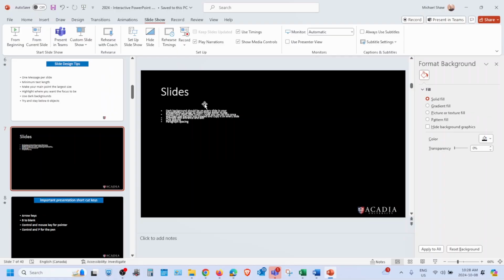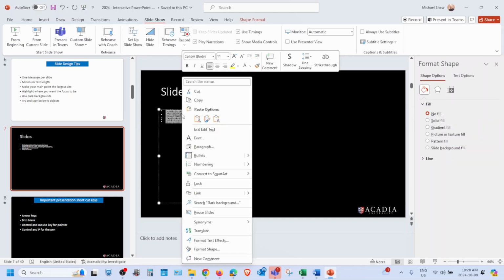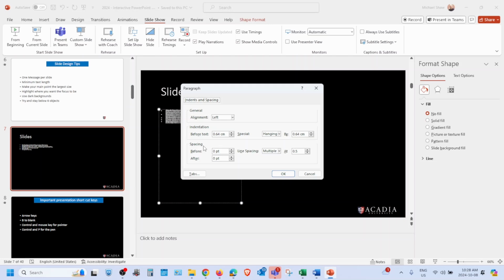So we have this text here. What I want to do, we did the dark background. We've got a couple other things we want to change here. I want to change the paragraph settings, because it's all currently set to multiple at 0.5. I would never recommend that. That's too small. 1's okay.